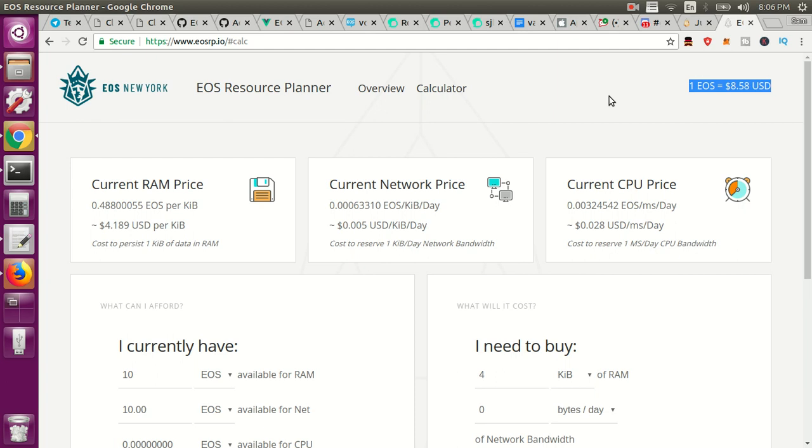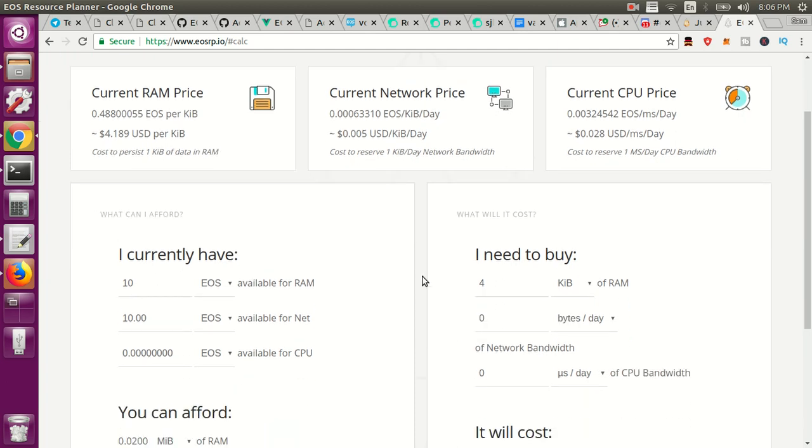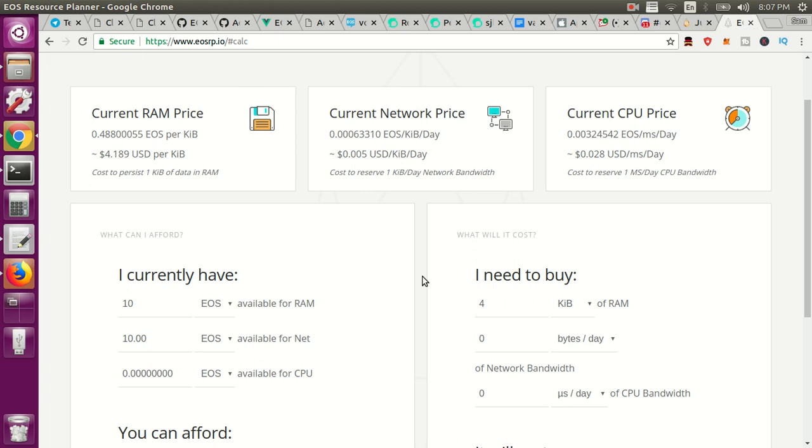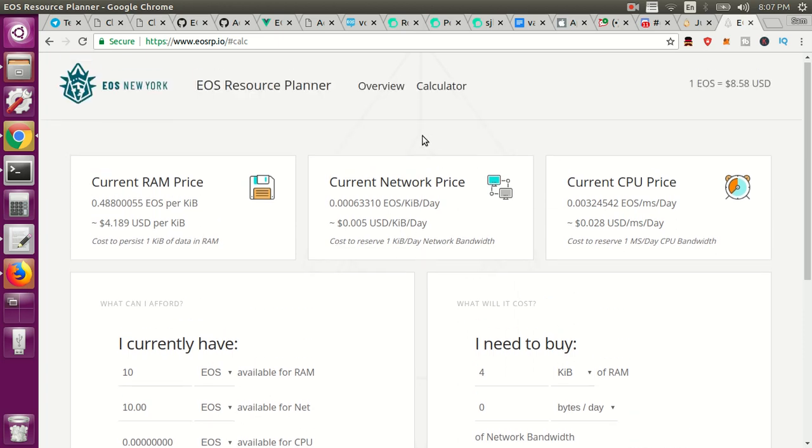This often gets linked in the Telegram when people are asking how much it's going to cost to create an account. Or people often say, let's say my account or my dApp goes viral and I get 10,000 users a day, how much is this going to cost me? Different things like that. So yeah, that's a useful tool to be aware of.